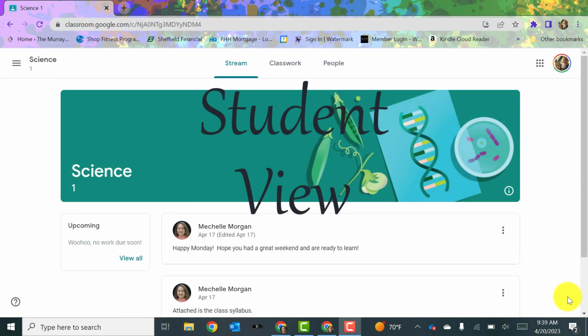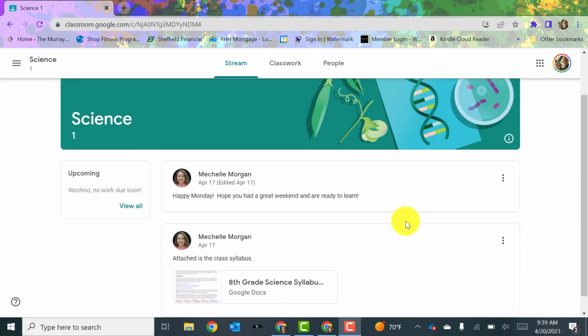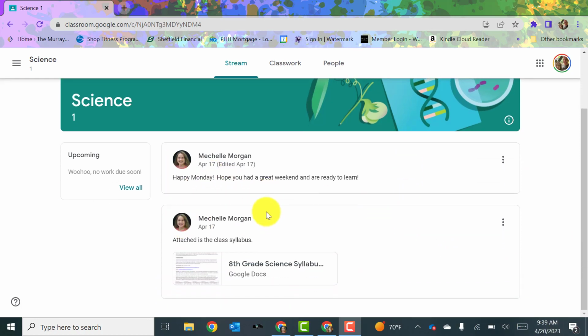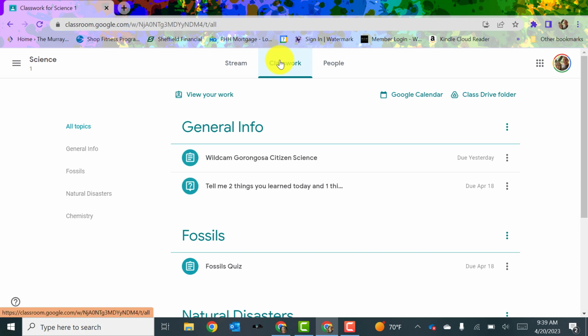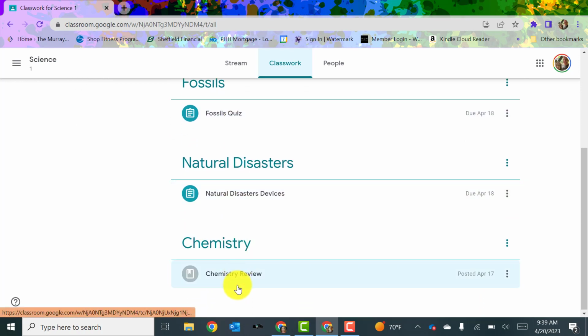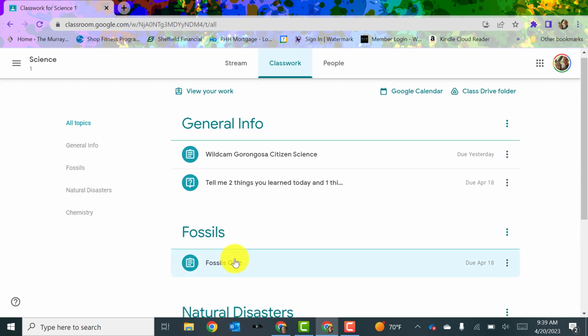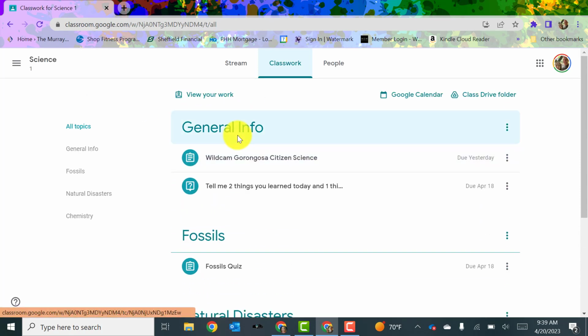The last thing I want to show you under assignments is what it looks like from the student view. So here I am logged in as a student, and I can see on my stream that my teacher has posted a couple of announcements, so I can see those. And then if I go to the classwork tab, now I can see all the assignments that my teacher has given me. I can see them listed under category. And I can see any of them that have been completed, have not been completed.